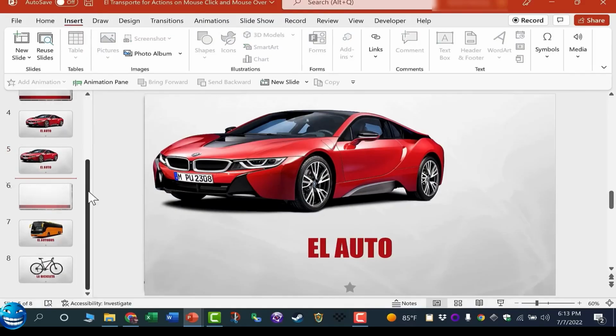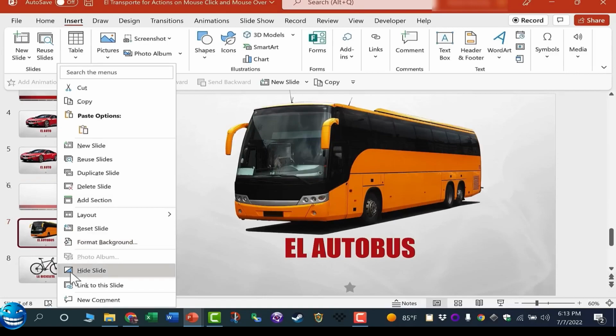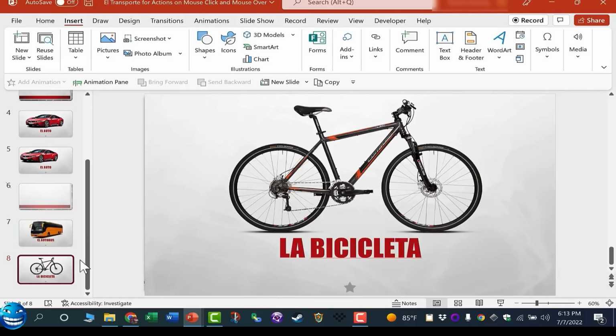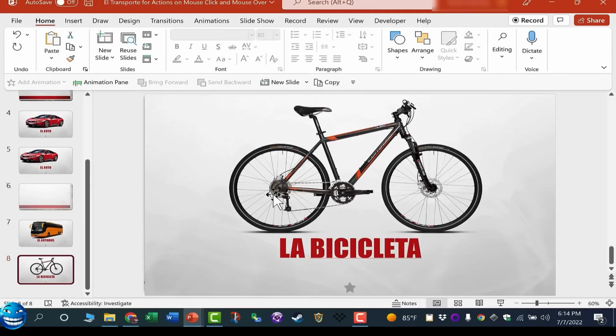It's also possible to hide slides. If I right-click on a slide, I can choose Hide Slide, so now when I start my presentation, my hidden slide is skipped over. I'll tap Escape to get out of my presentation. I hope you noticed that this slide was skipped completely.